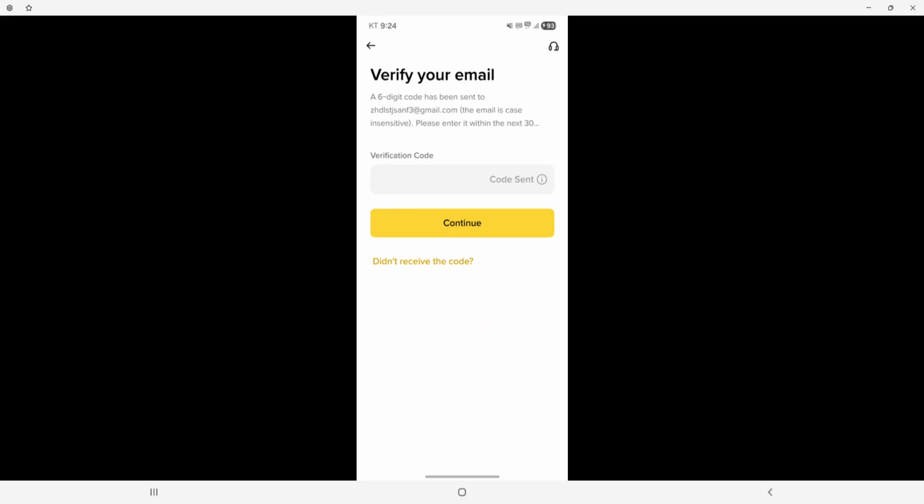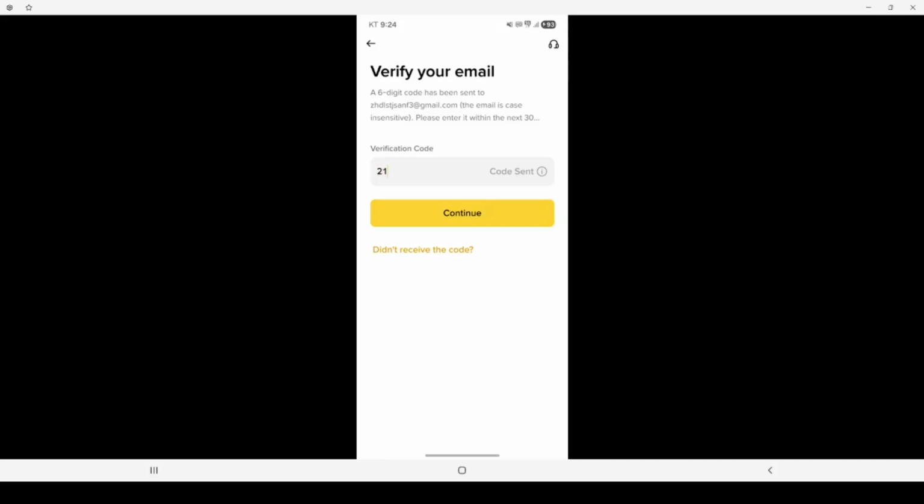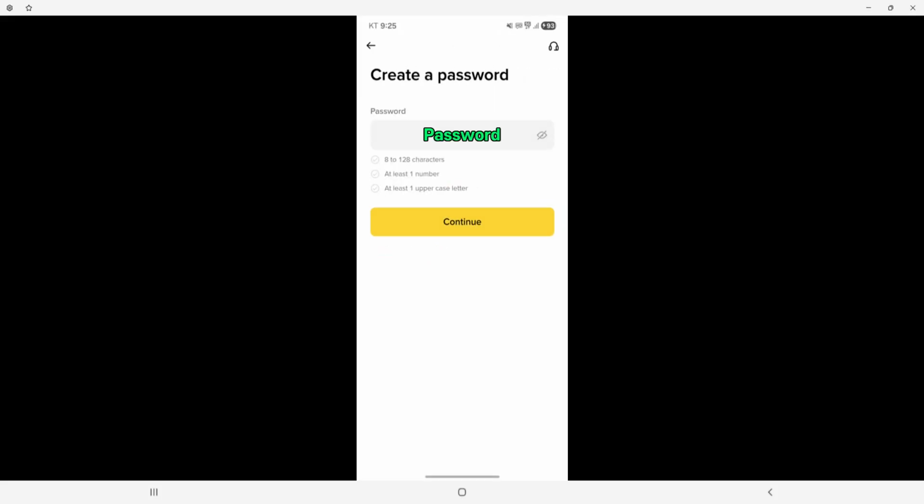A verification code will be sent to your email or phone. Type in the verification code you received. Next, set a secure password for your account. Ensure your password includes uppercase letters, lowercase letters, and numbers, and is at least 8 characters long.